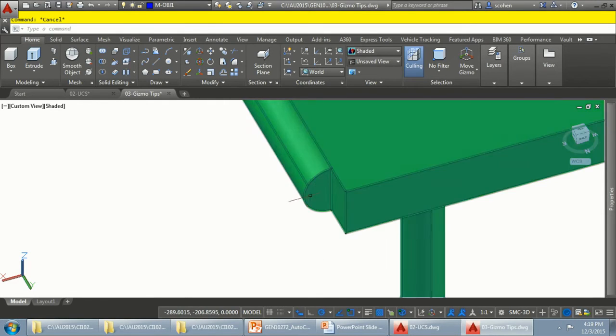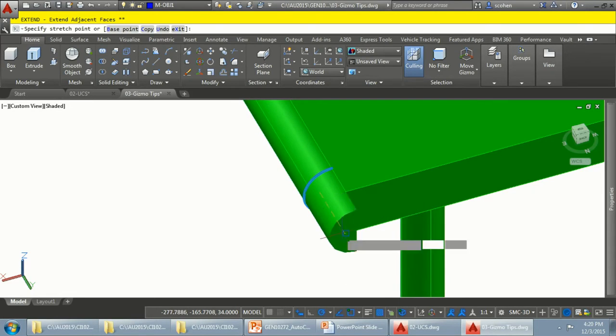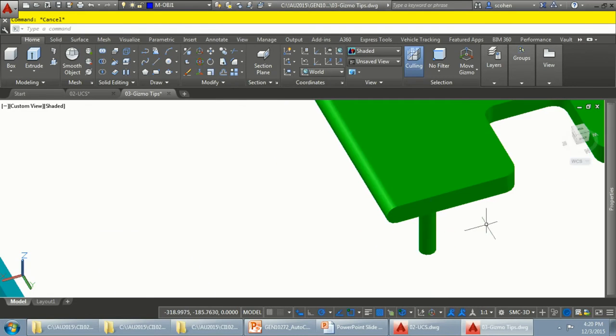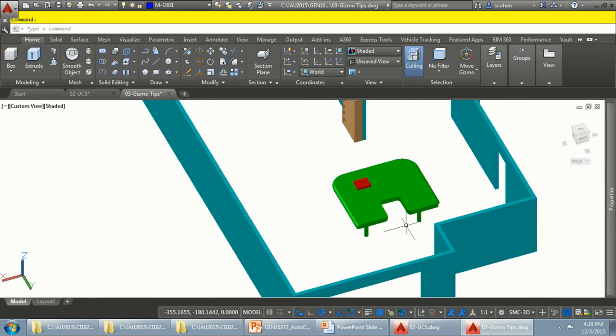Actually, let me back up. I wanted to show you this too. If you hover over these, and I think they added this in 12 or 13, I can't remember which one, extend adjacent faces, move face, allow triangulation. I want to pick this. I don't have to type a distance. I can simply snap, and now nothing's changed. It just extended it that way. And I would do the other side, but you get the idea. Okay? So AutoCAD does have the editing tools that you need for editing specific parts of it.